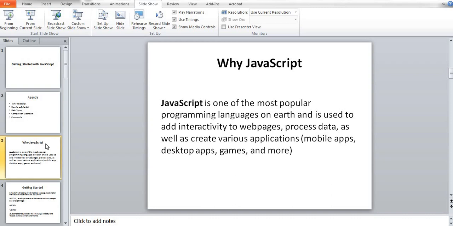So JavaScript is one of the most popular programming languages on earth. It's used to add interactivity to web pages, process data. You can also use it to create various applications. We could use it to create mobile applications with some JavaScript frameworks such as Ionic and Angular. We can also use it to make our regular desktop applications such as Microsoft Word and its likes using a JavaScript framework known as Electron.